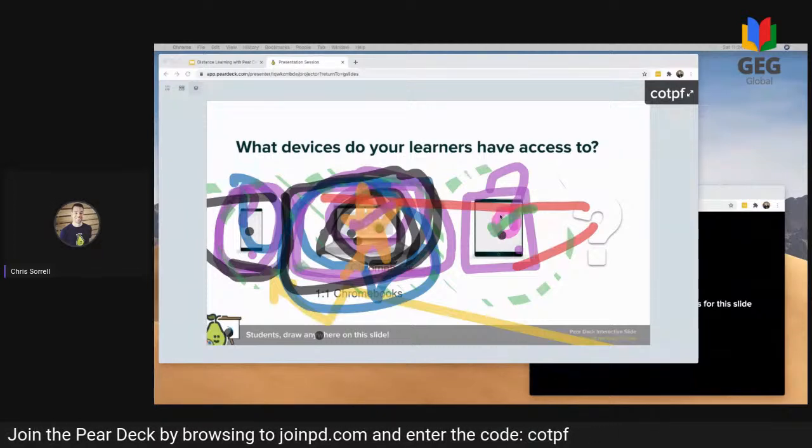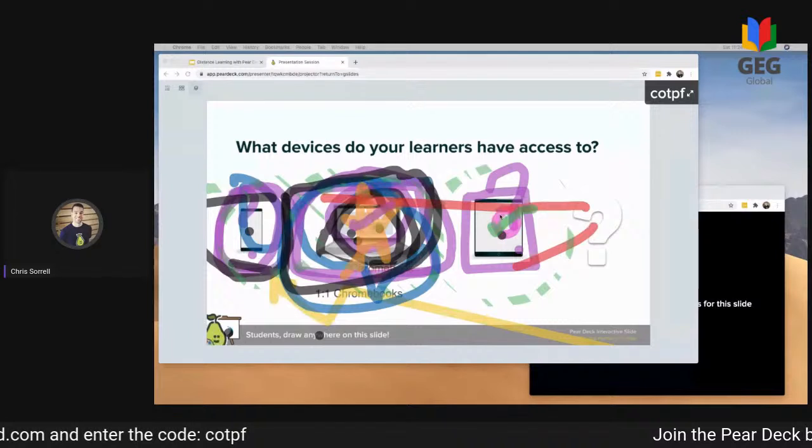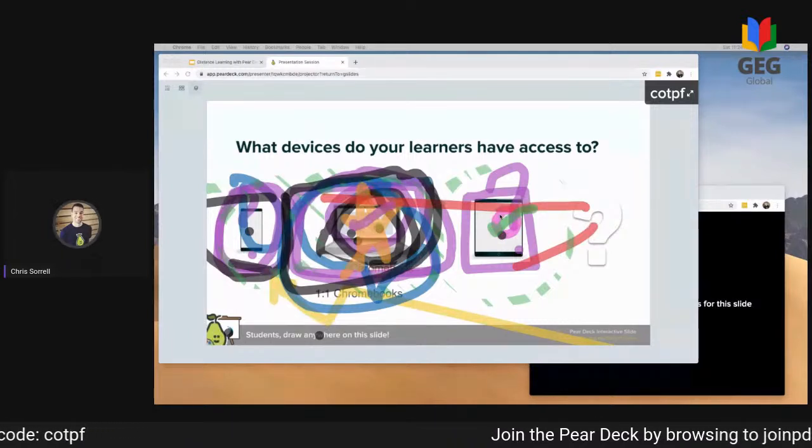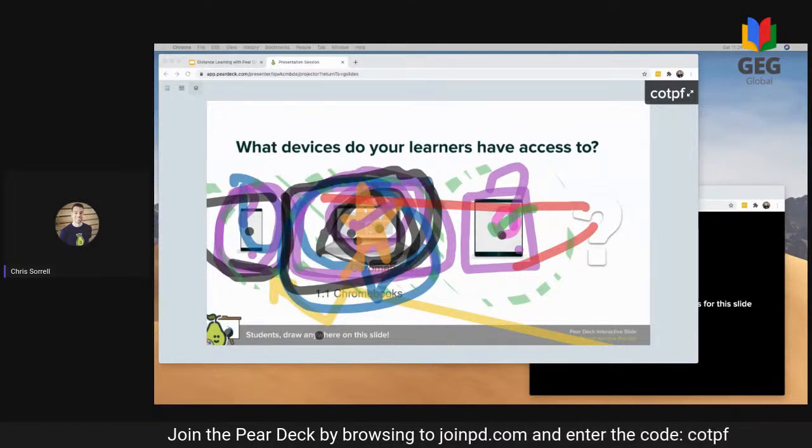Your students don't need to download anything. They don't need to install anything. All they're doing is going to joinpd.com every time in their web browser to access your Pear Deck session.